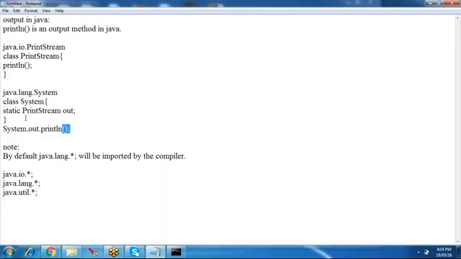Okay, so the static term can be used everywhere, because if you don't have any object, you can use static. Now, is it clear or any doubts? If you have any doubts, you can message me.